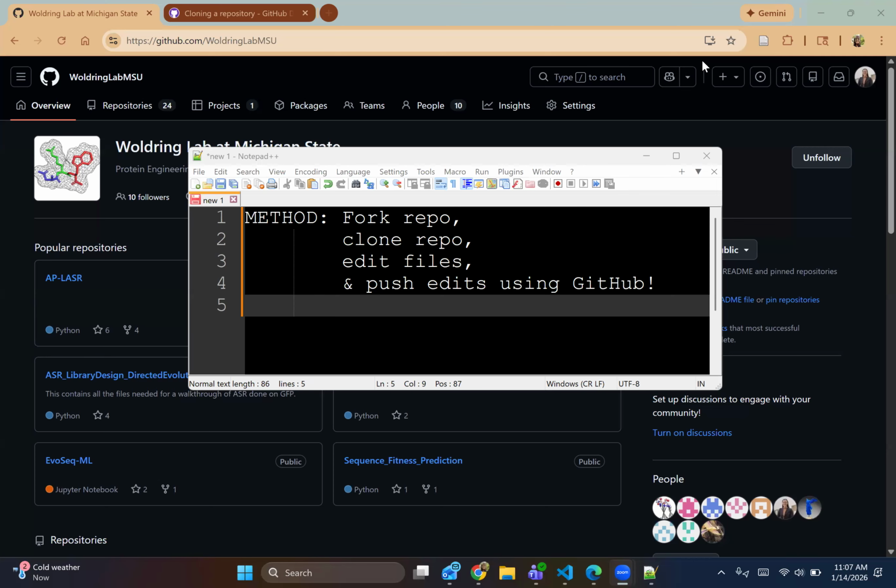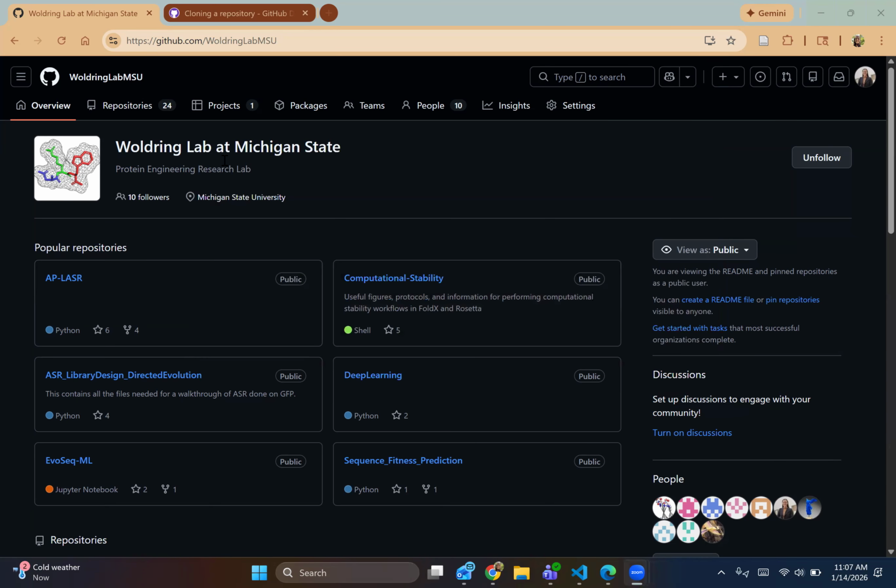Hi everyone. In this method video, I'm going to show you how to fork a repository, clone a repository, edit the files, and then push those edits using GitHub. So we're going to start here in the Woldring Lab GitHub page. Hopefully we all have access to this.